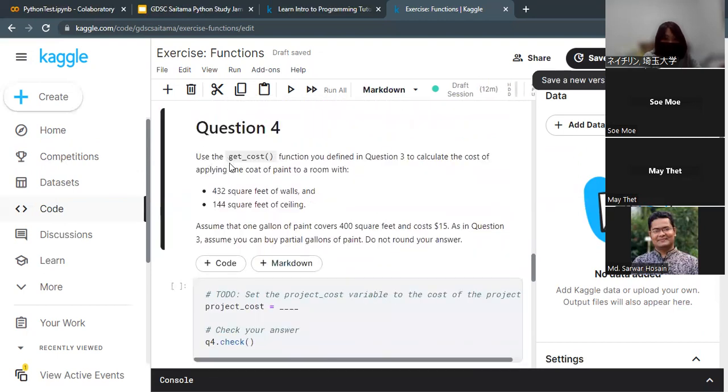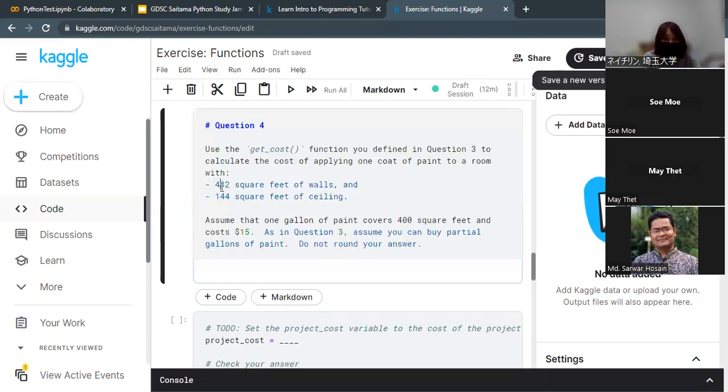Question number 4 is to use the get_cost function from question 3 to calculate the cost of applying one coat of paint to a room with two variables, square feet of wall and square feet of ceiling, and we need to call the function from question 3 using the two arguments 432 and 144.